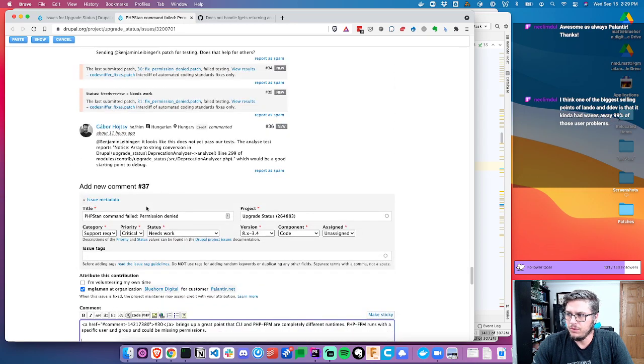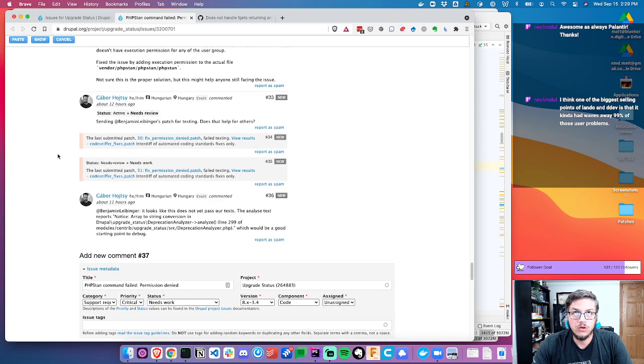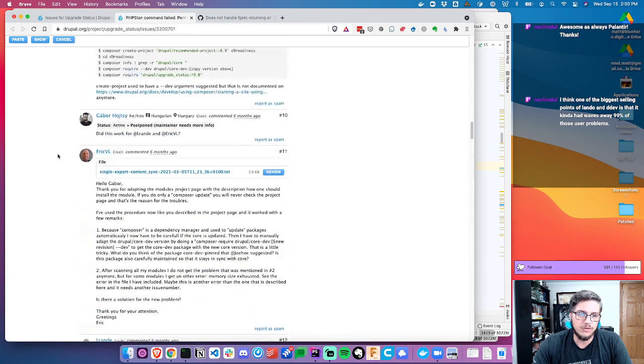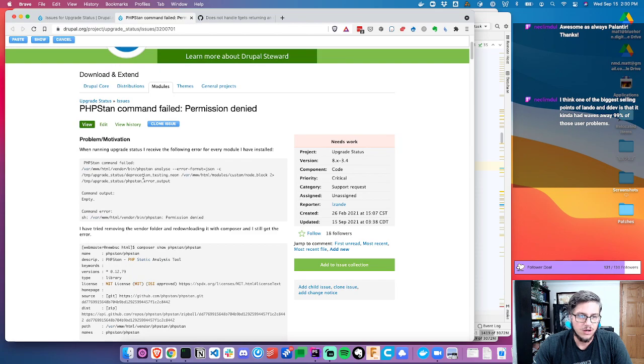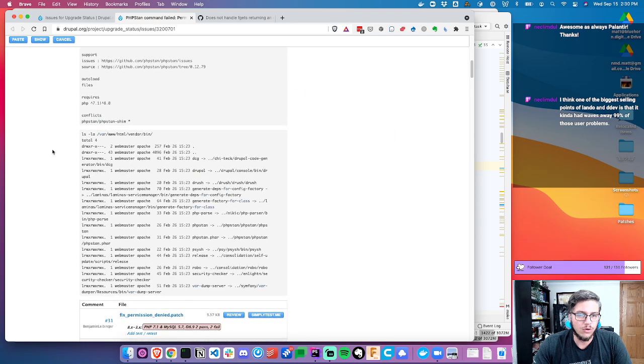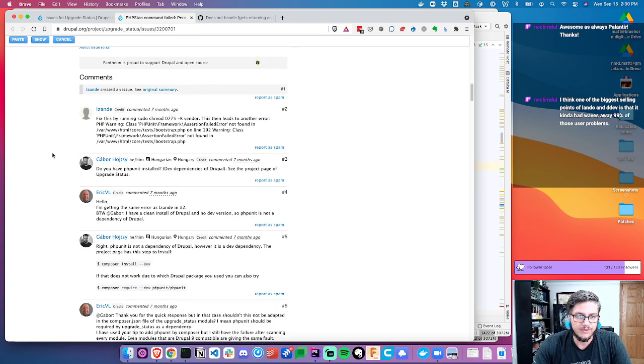I think one of the biggest selling points of Lando and DDev is the kind of hand waves. Yeah, well, the problem is that you could be running upgrade status in your QA environment too, which wouldn't be Lando or DDev or some standardized thing. You could be running it in a, like, I'm assuming that's got to be what's going on here. Or they're on Vagrant, so if it's on like Drupal VM, I'm not sure.